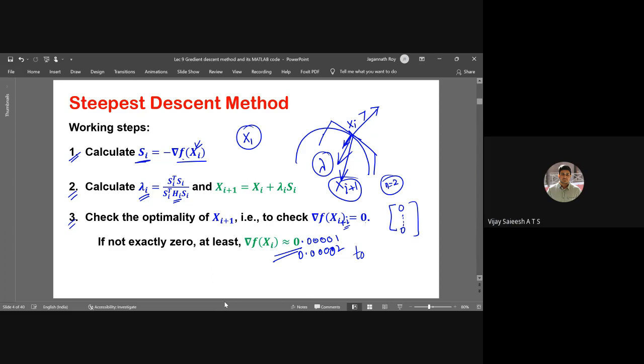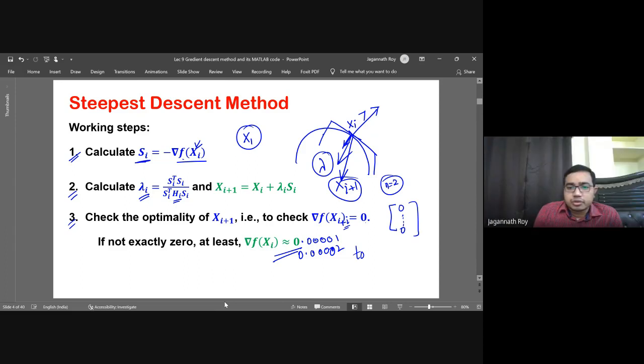Right, sir. So our aim is to check whether this is 0 or not. That would be the tolerance. Sorry, the tolerance will be given.